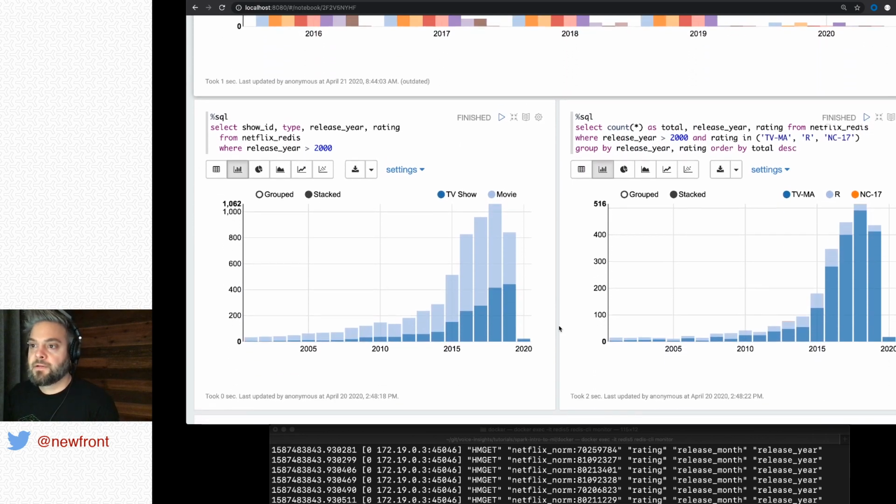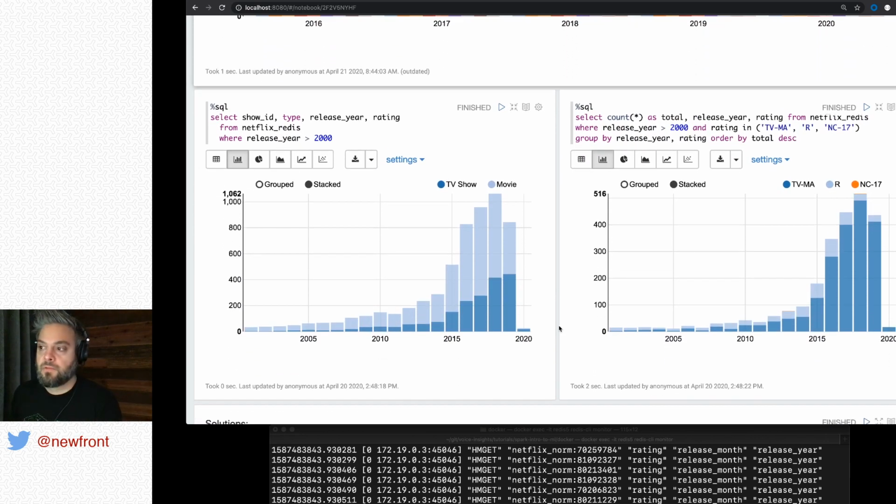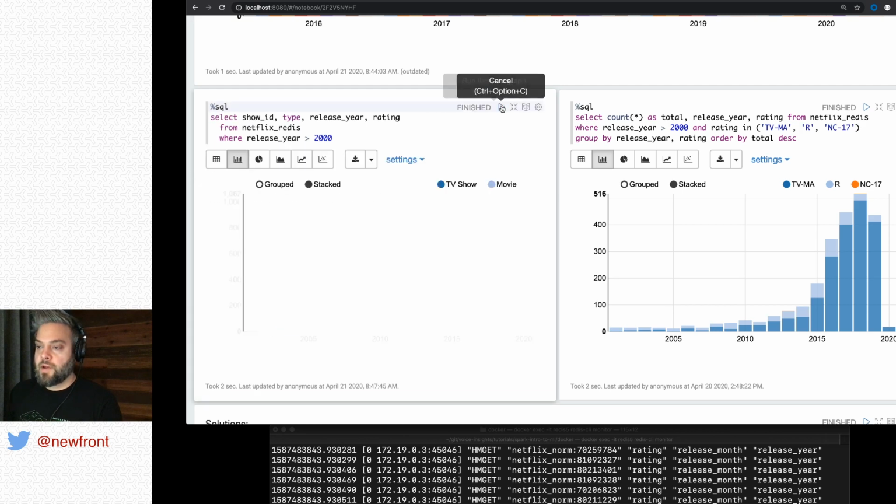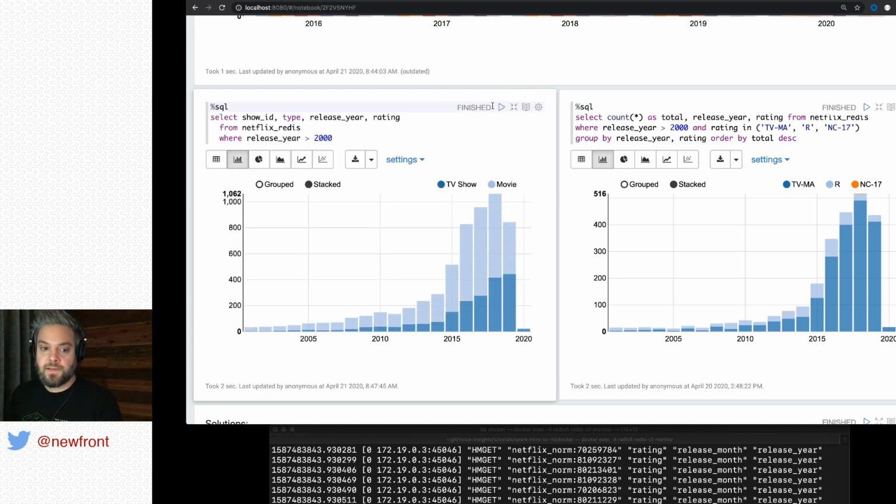All right. So now if we take a look at what else we can do when viewing the data, we're looking at the show ID and the type, which is movie or TV show, release year, and rating from Netflix titles, where we care more about the year 2000 and beyond. So if we re-render this, we'll see the behavior change over time. So we take a look at movies and TV shows.